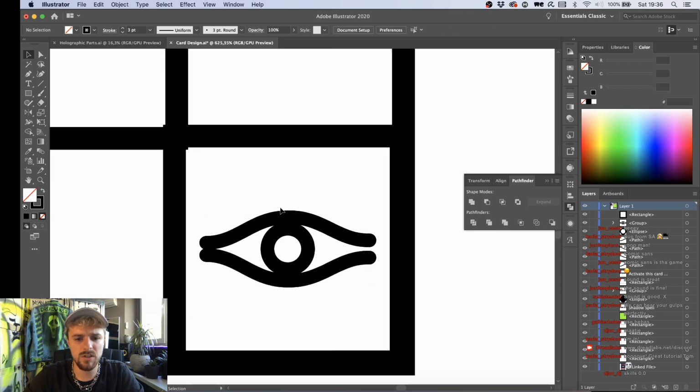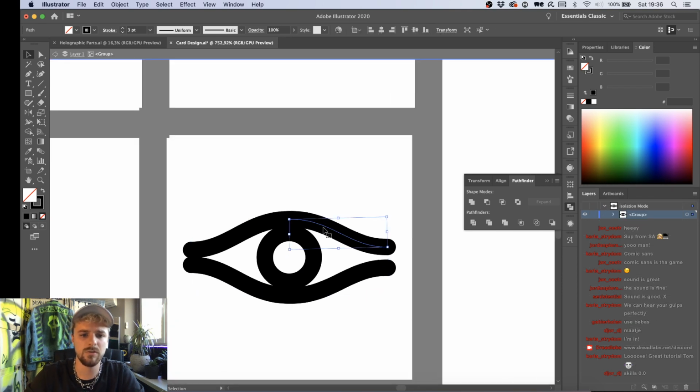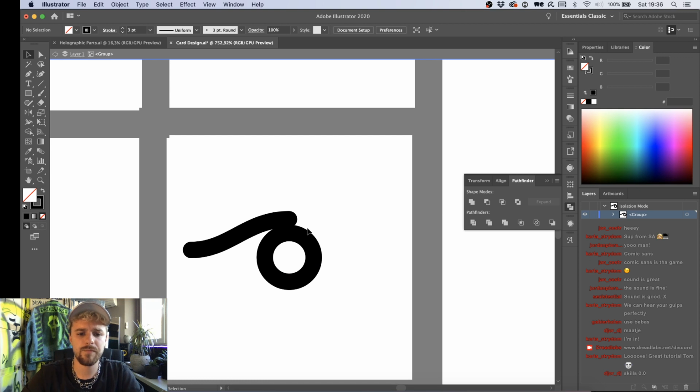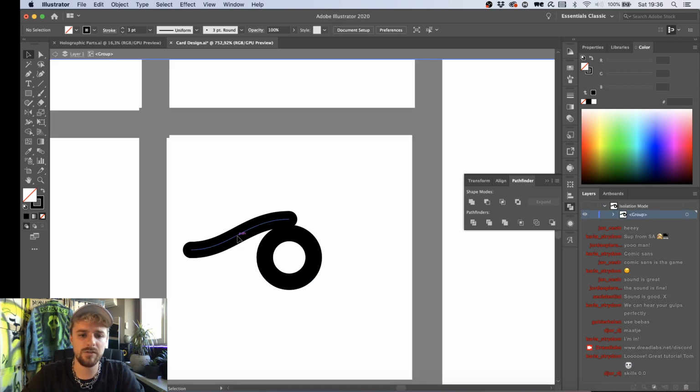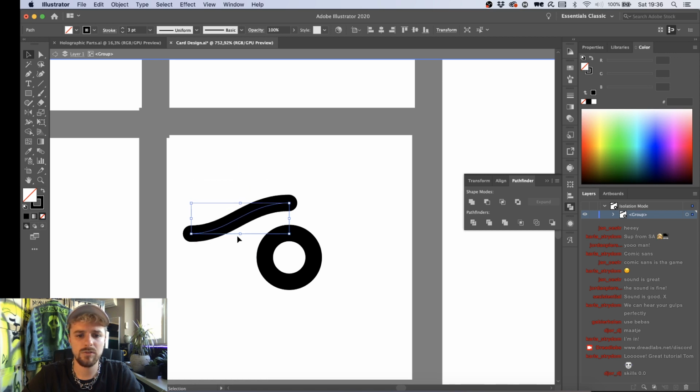Now that I'm seeing it, this one doesn't add up, so I'm actually going to do this over again. Yeah, I'm going to do this over. So I'm having this line here, I'm going to put it here. Select this one, go to my reflect tool, click on anchor.